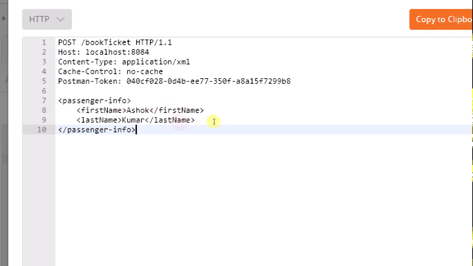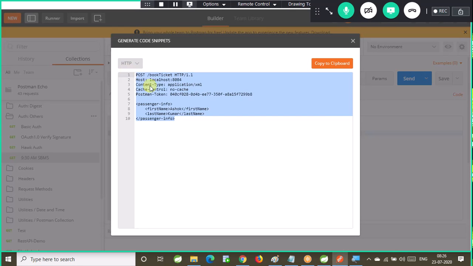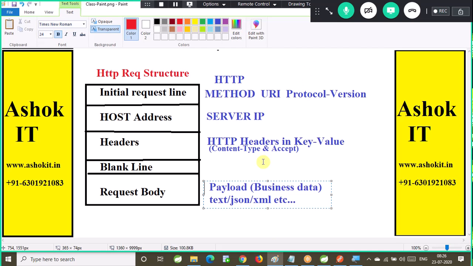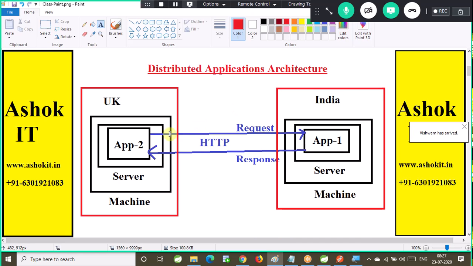So this is the structure of the HTTP request which is prepared by our Postman. This request will be sent to the server. Now in a distributed application, the client will send a request to the server. Here Postman is my client.